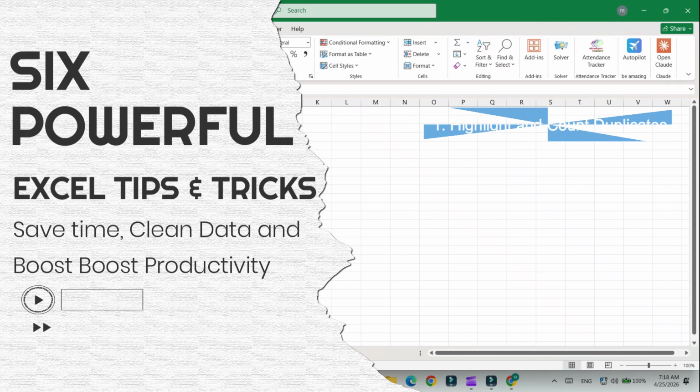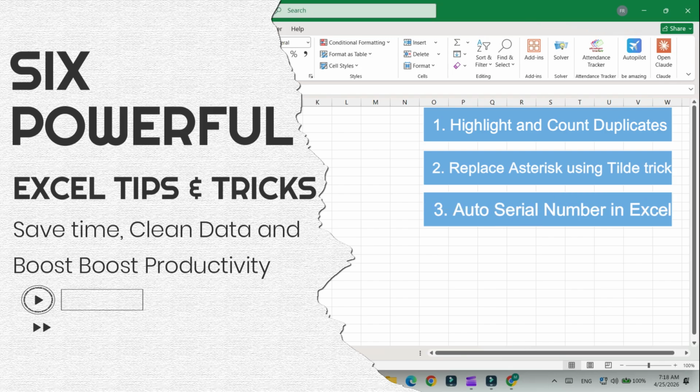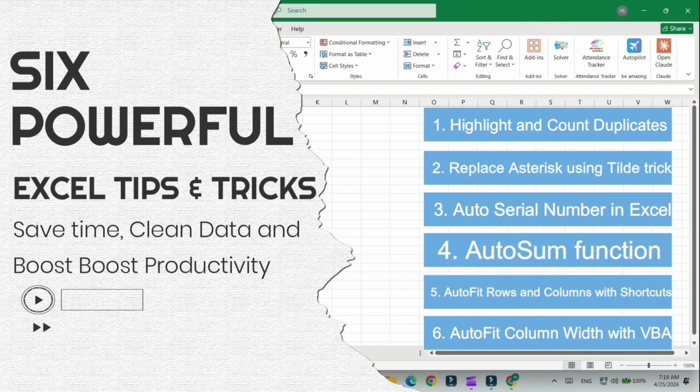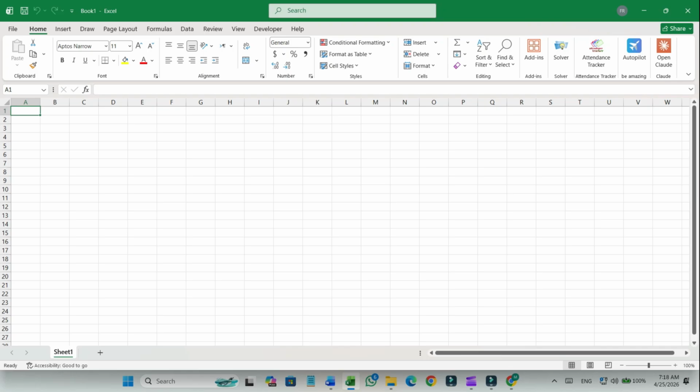From highlighting and counting duplicates to fixing messy data with the tilde trick, plus AutoSum, auto serial numbers, and fast AutoFit shortcuts with a quick VBA bonus. Let's jump in and level up your Excel skills.